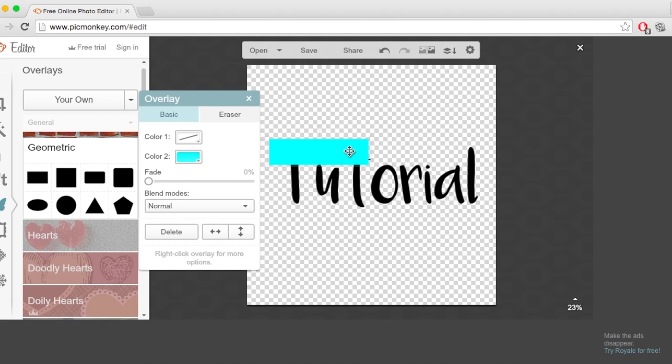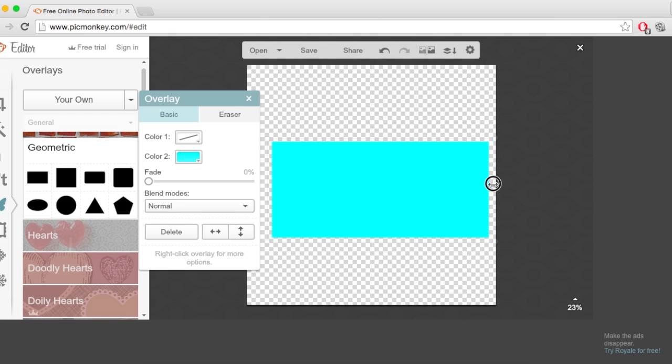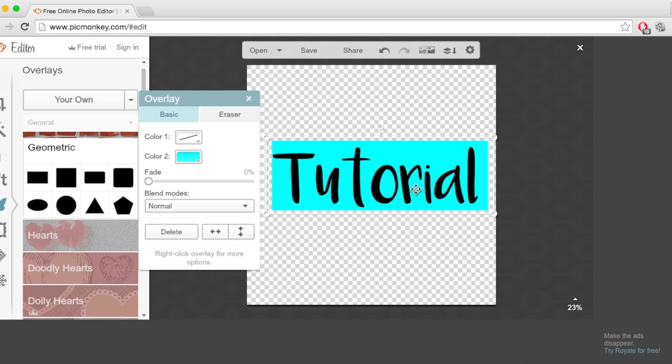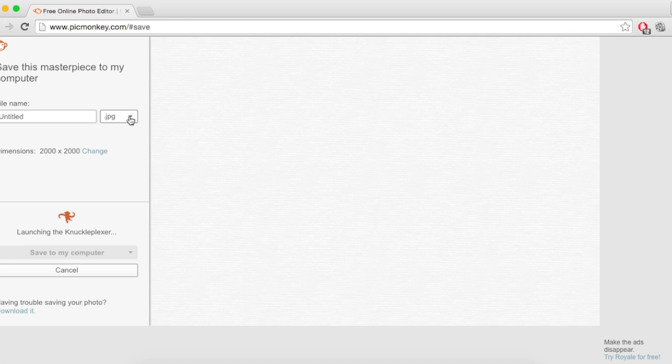So slow. This is why you need good RAM. This is why investing in good RAM is very important, especially if you are a YouTuber. Okay, then right click, and I'm going to send it to the back. Okay, this is good enough for me.